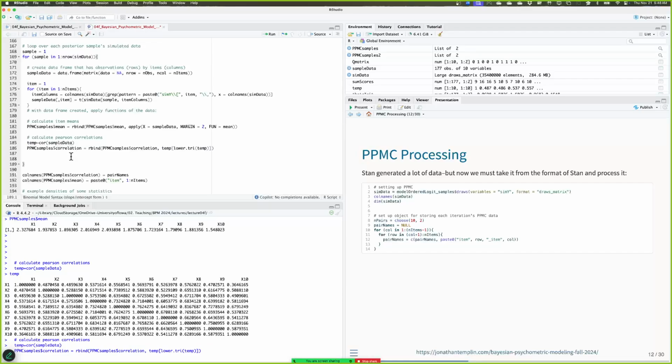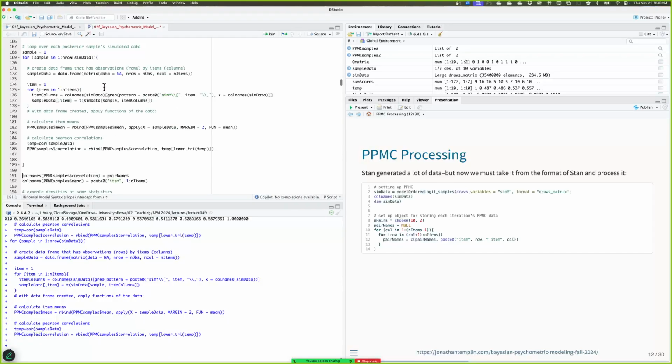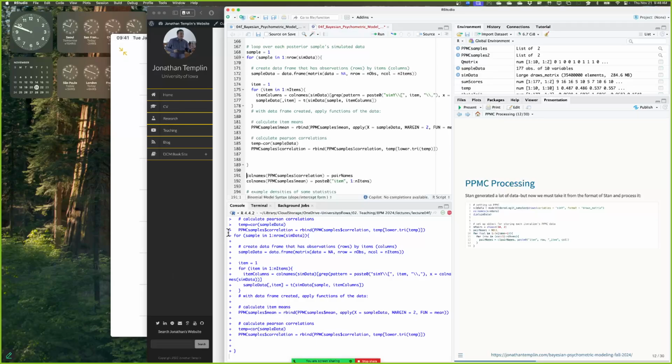So that process is one iteration of our output from Stan, one value of the posterior. If I run this over all the rows of sim data, for all of our posterior samples, I'm going to come up with a lot of correlations, a distribution for each correlation and a distribution for each item mean. I just need my zoom window to cooperate a little bit here.